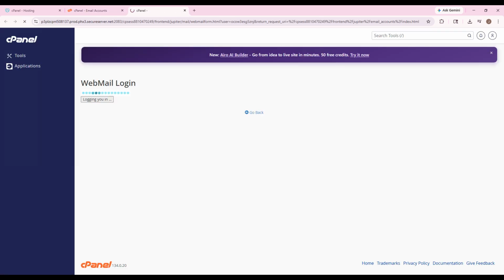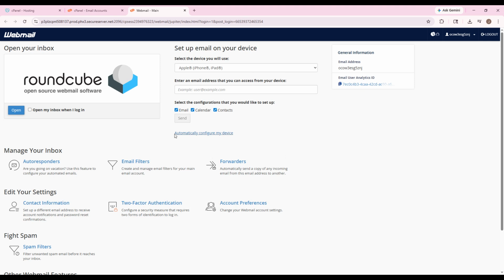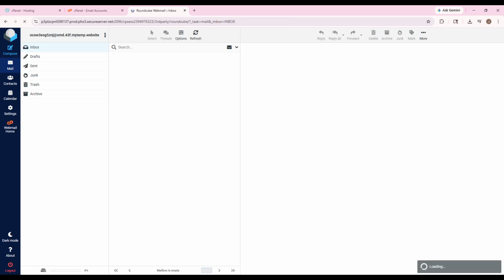In most cases, you'll see options like Roundcube, Horde, or another webmail client. For this method, open Roundcube, since it gives you an easy way to view and export messages. Inside Roundcube, go to the folder or mailbox you want to save. You can select individual emails, or if you want a broader backup, you can choose folders like Inbox, Sent, Drafts, or other folders you use regularly.